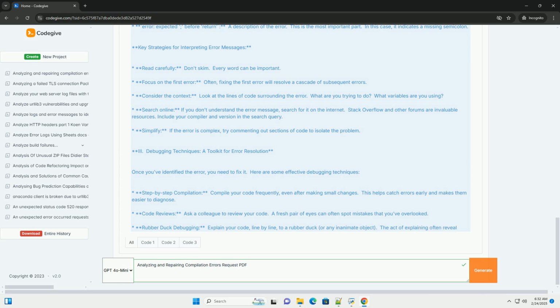Once you've identified the error, you need to fix it. Here are some effective debugging techniques. Step-by-step compilation: compile your code frequently, even after making small changes. This helps catch errors early and makes them easier to diagnose. Code reviews: ask a colleague to review your code. A fresh pair of eyes can often spot mistakes that you've overlooked. Rubber duck debugging: explain your code, line by line, to a rubber duck, or any inanimate object. The act of explaining often reveals flaws in your logic.